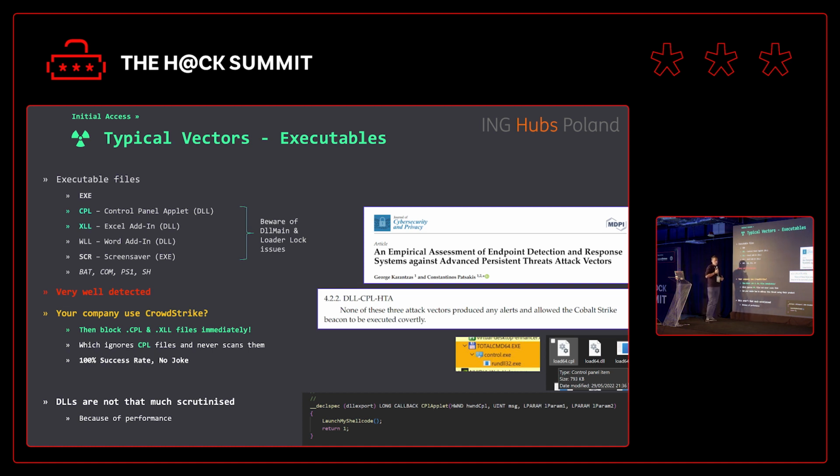And this is actually quite intimidating at first, maybe, but we have proven several times that multiple security vendors are prone to being unable to sense threats within these formats, such as CPLs and XLLs, because even Microsoft recommends against, or maybe not against, but just does not recommend to heavily scan DLL modules because of the performance impact that this is going to entail. Therefore, we've seen aggressively configured products, such as CrowdStrike, being completely blind to CPL files.